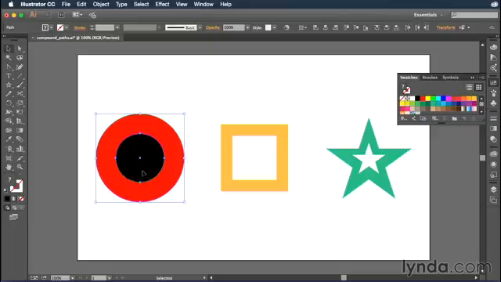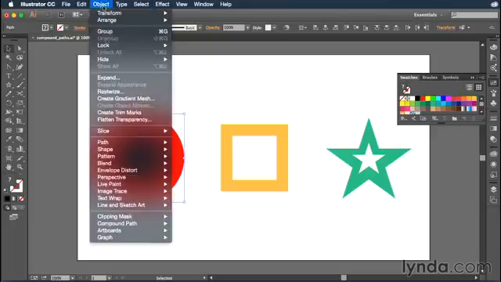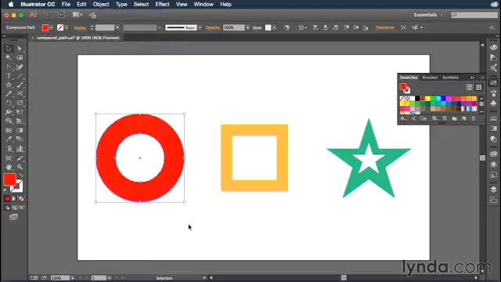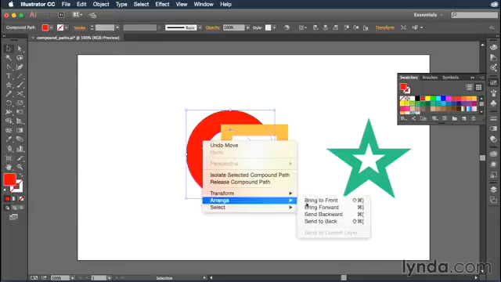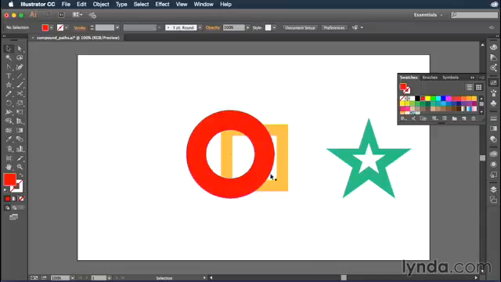And if I want to make a compound path out of this, I just go to the Object menu, go down to Compound Path, and select Make. When I do that, you're going to notice that this automatically now has a hole through it. If I move it over the square, you can actually see if I move it to the front that it will overlap, and you can see right through the middle of it. So let's move that over now.